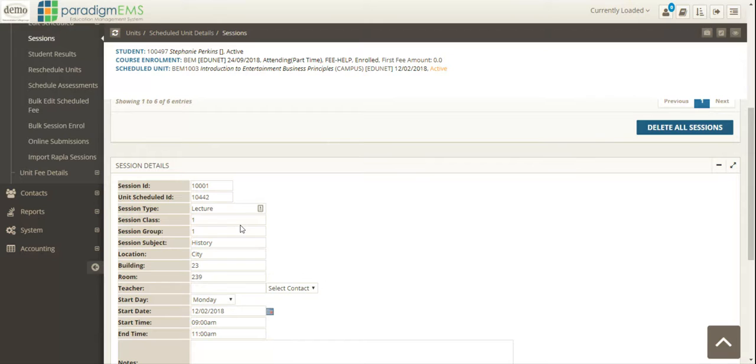So class number is basically every single time you want a new class, or a new session, a unique session that someone must attend, you give it its own class number. In this case, a group of sessions are like a time series of sessions, they have their own class. So here you can see I've got a class number of 1 and a group number of 1.